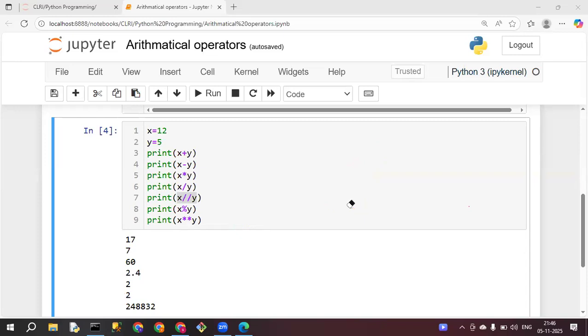Division, floor division, modulus, and exponent: these 4 are very, very important. The first 3, plus, minus, into, anyone can understand, and division also can be understood. But you have to know the differences. Simple normal division, the output is a float value, like 4.0, 5.2, 5.8.